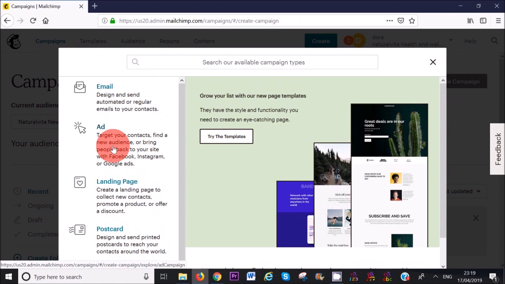Then you've got ads, and these are creating Facebook or Instagram ads, or even Google ads. I won't show you how to do this in this video, just because I think it's better to create ads with Facebook or with Instagram rather than with Mailchimp, just because Facebook is the main platform. So why not create the ad on Facebook?